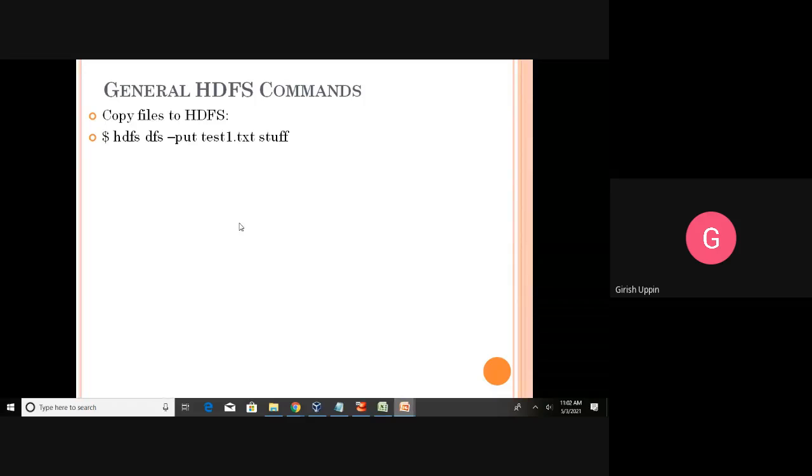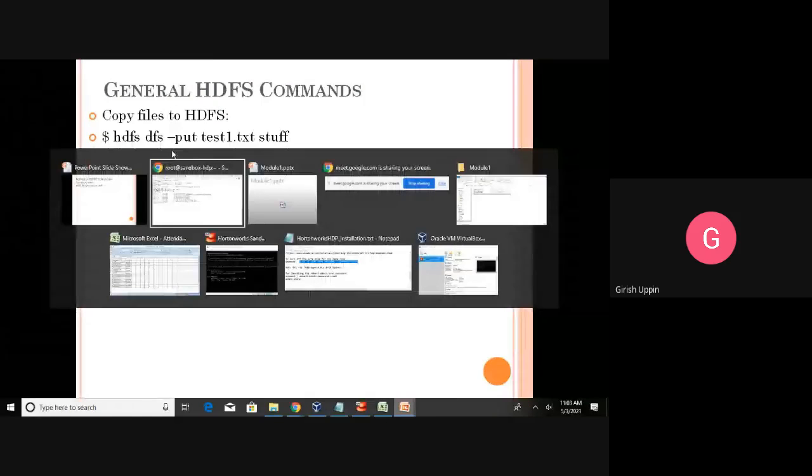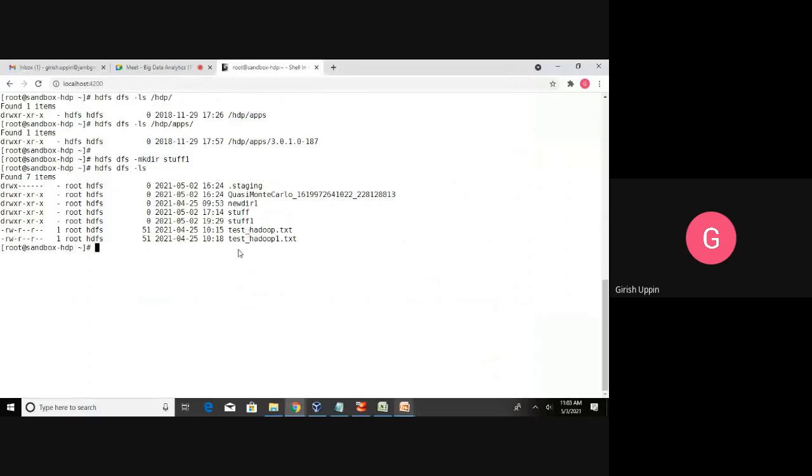Next command: copy files to HDFS. The put command can be used to copy a local file into the HDFS system. I tried this; let me try again. It was giving some kind of error. First, I will list the local file system. I told you, if you want to list the local file system, you say ls -ltr. There is a test1.txt file available.